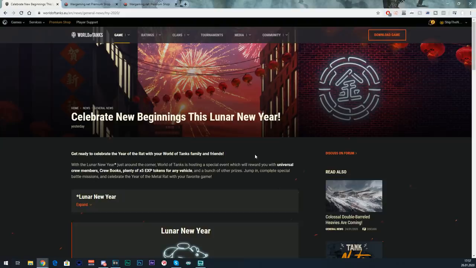So, celebrate new beginnings this Lunar New Year. Seems like World of Tanks is celebrating Lunar New Year in this game as well. Get ready to celebrate the year of the rat with your World of Tanks family and friends. Now, with the Lunar New Year just around the corner, World of Tanks is hosting a special event which will reward you with Universal Crew Members, Crew Books, plenty of x5 experience tokens for any vehicles, and a bunch of other prizes. Jump in, complete special battle missions, and celebrate the year of the metal rat with your favorite game.